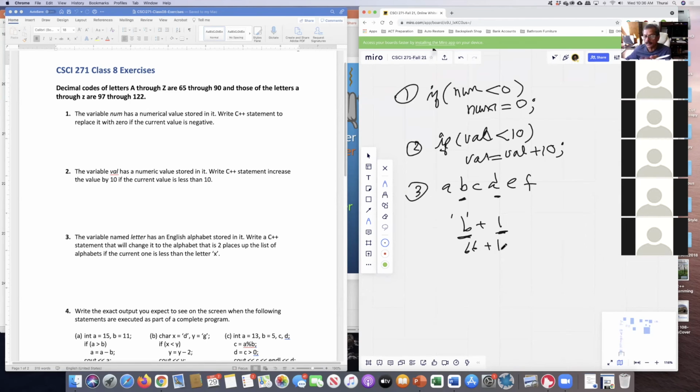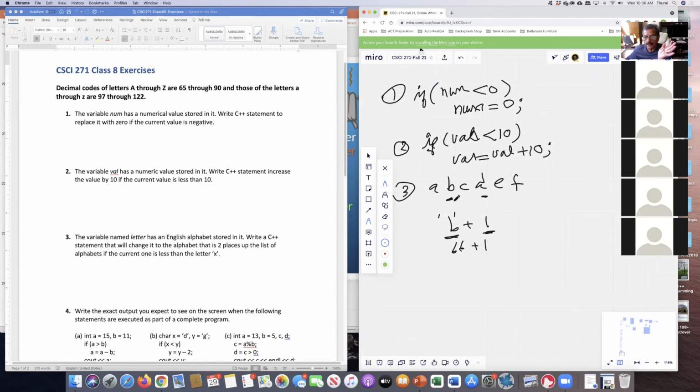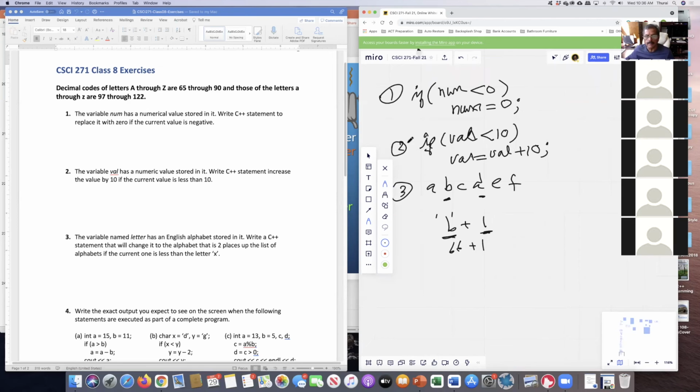Do we have to declare the type when we add 2? You don't have to declare any type. Everything is already declared. That's what the program means.